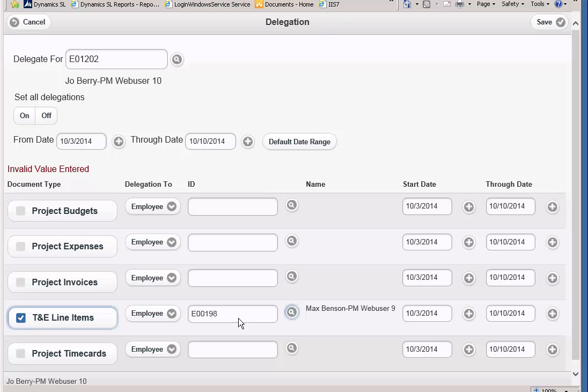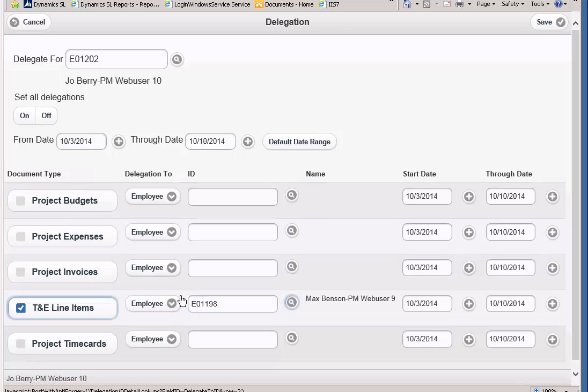Notice the validation that takes place. I typed the ID incorrectly, and you'll get a message that says invalid value entered. So let's correct the ID. Okay, now we're going to save the delegation.